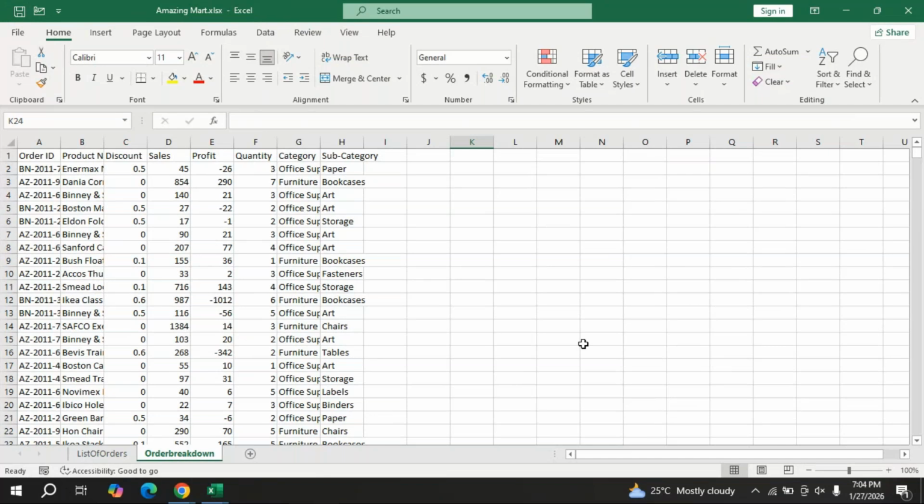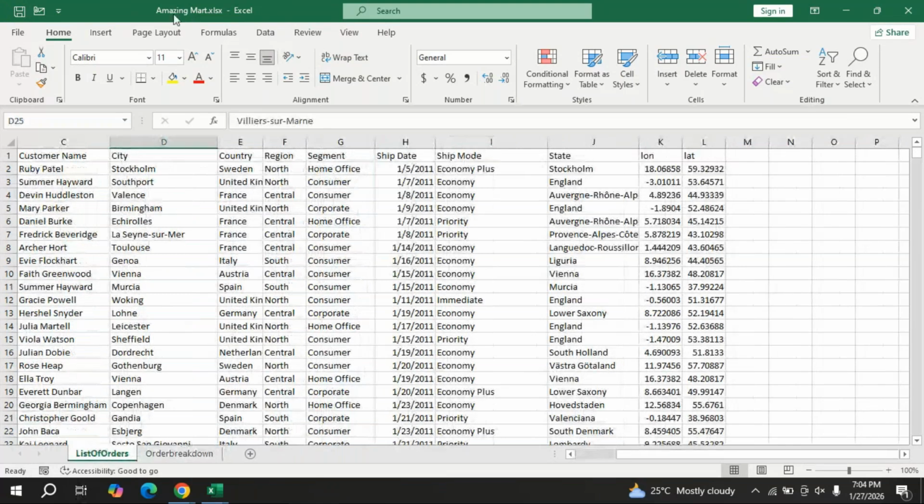Previously, when we worked with the pivot table, it was one table that we had taken. Here I have two different tables. For list of orders, I'm using only the pivot table to work on. When you are practicing, use this Amazing Mart only. The Amazing Mart Power Pivot is a solved one. Don't work anything on it.